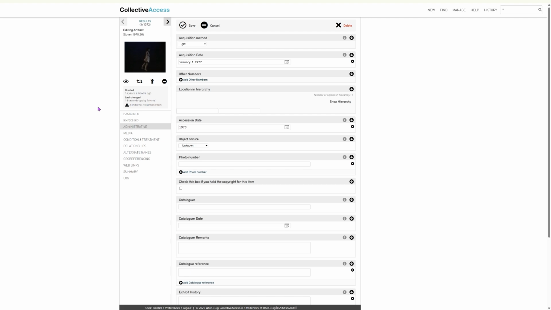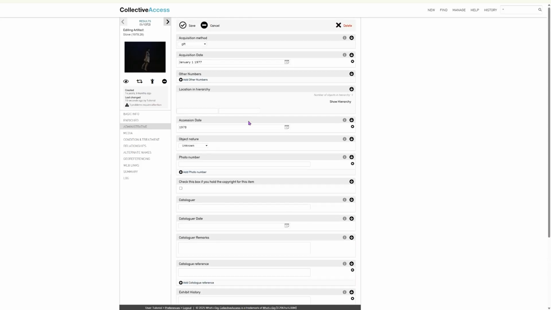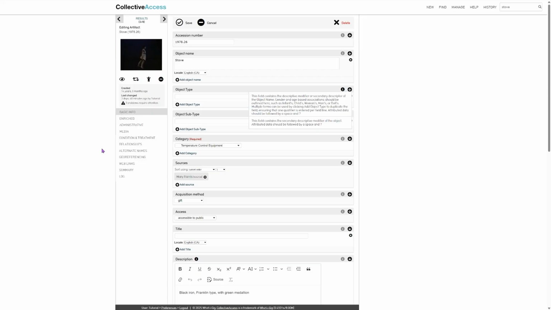This is where information like acquisition details live. You'll fill this out the same way that you did on the basic info and enrich screens. We'll take a look at media and condition reports later. The other screens available on an object record include alternate names, relationships, georeferencing, web links, and summary. For detailed descriptions of how to use these fields, see the CollectiveAccess Manual linked below.